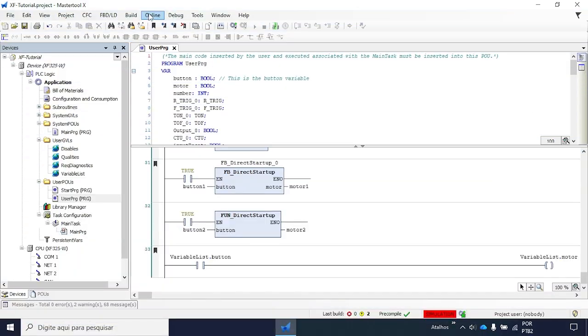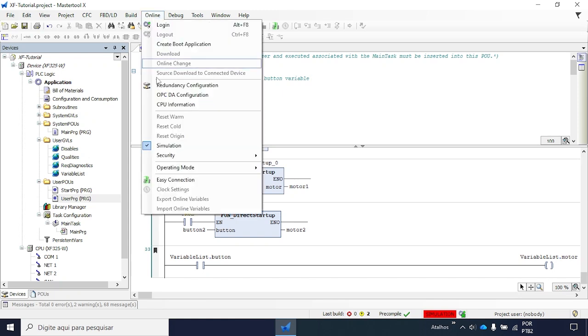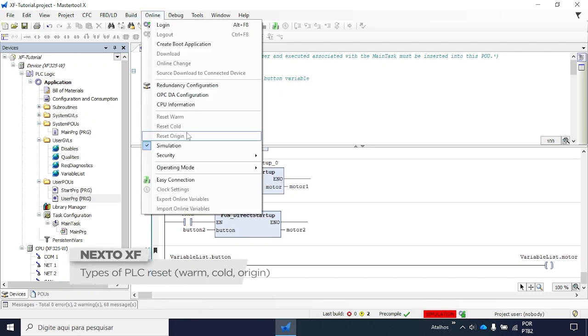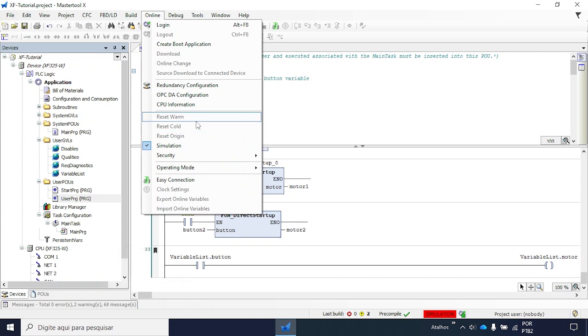Hello everyone. In the previous videos, I talked about retentive and persistent variables, and to test them, I used the reset warm and reset code options. And in this video, I'll explain what each one of these do. Now, the reset warm resets the application and all the normal variables except retentive and persistent variables.